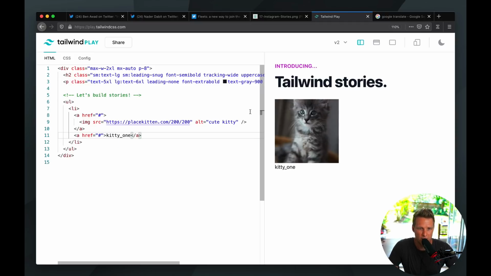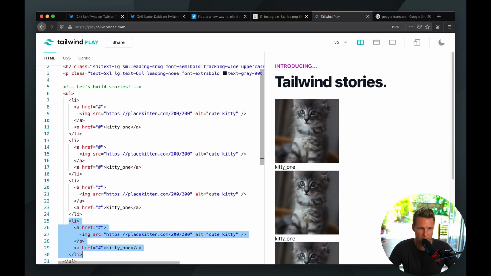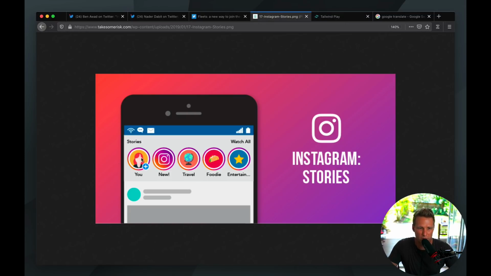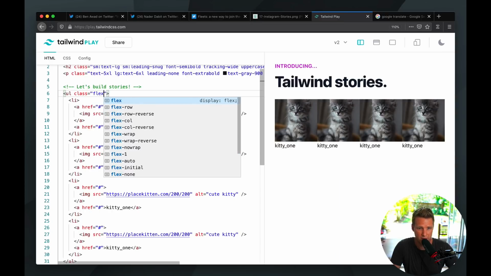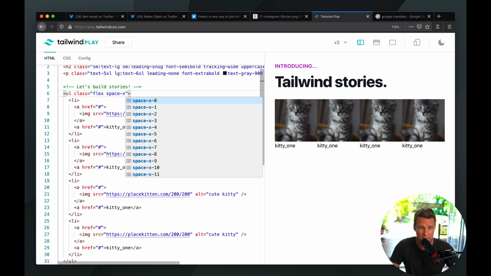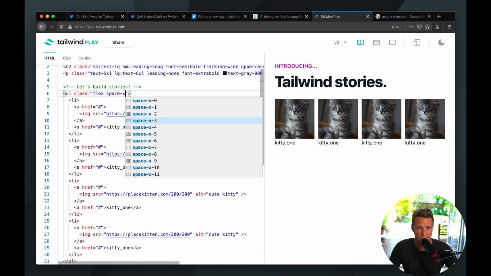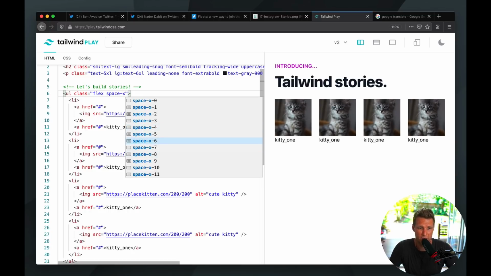Right. So now that we've got this, let's duplicate this to get a bunch of them. We'll create four. 1, 2, 3, 4. So we want them to line up side by side. So the first thing we'll do is on the UL wrapper, add a class of flex, which will put them on the x-axis. And I will also use a spacing utility with space-x. And you can see I have all these options that create a margin left on every element except the first one. So it's really useful in that case.